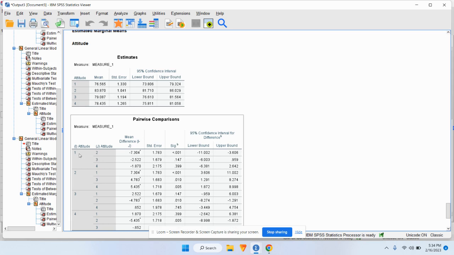If we take a look at time 1 compared to time 3, the significance level is 0.147, which is greater than 0.05. So there's no significant difference there. And the same applies for time 1 and time 4, whose significance level is 0.399, which is also greater than 0.05. So there's no significant difference there.